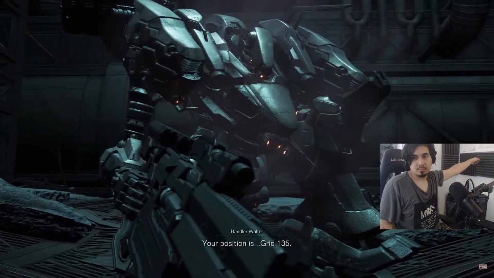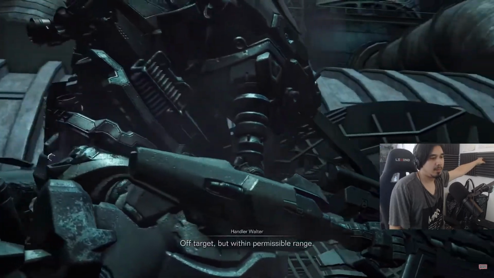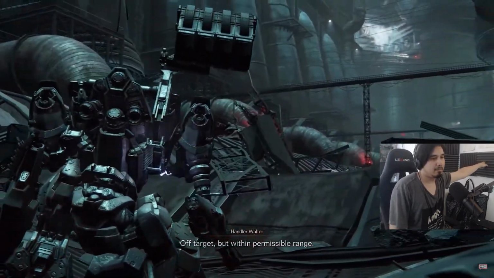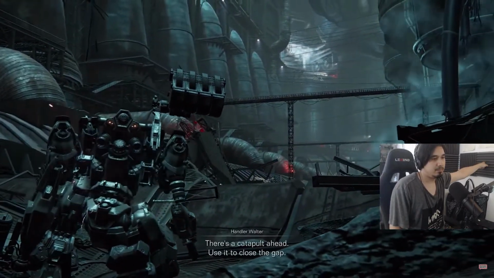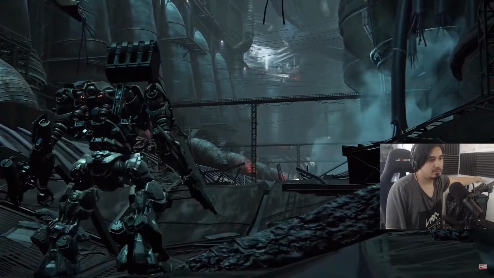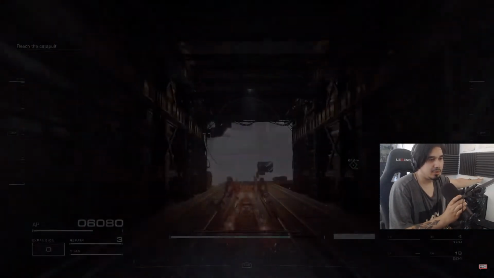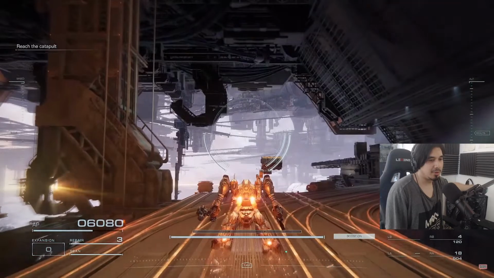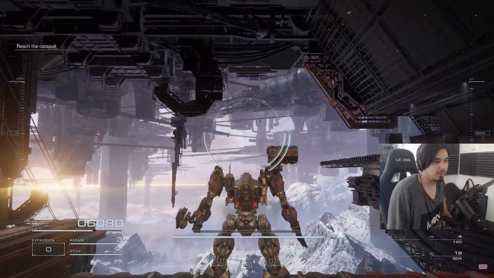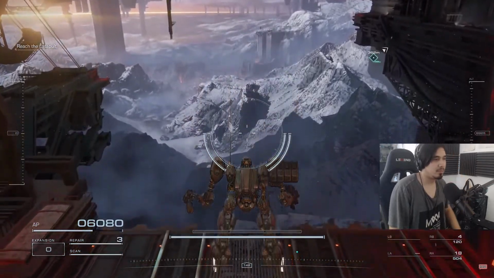Your position is grid 135. Off target, but within permissible range. There's a catapult ahead. Use it to close the gap. Huge multi-layered stages will let players make the most of their AC's exceptional movement and attack capabilities.